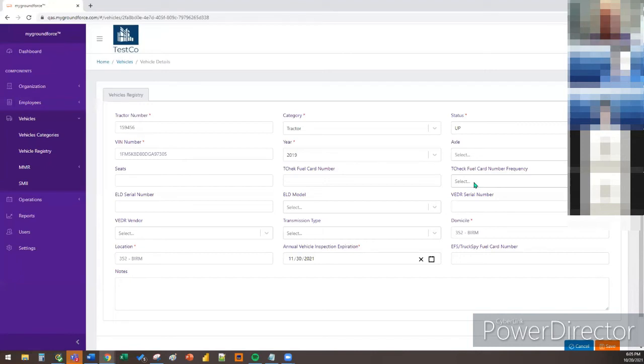The other thing that we have, and everybody has this problem, is the temporary fuel card number. So if you have a temporary fuel card for this tractor, you put the fuel card number in there, and then you click on number frequency. And is it permanent or temporary? So in this case, we would say temporary. If you have a permanent card, then you would say it's permanent, because you guys know the problems we have with temporary fuel card numbers, right? So you have the ability to track all of that in the system.